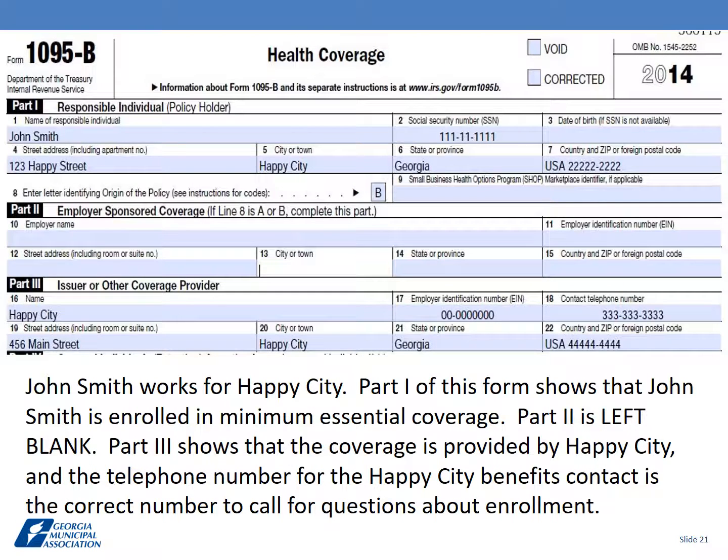Here is a completed 1095-B, Parts 1, 2, and 3. John Smith works for Happy City. Part 1 of this form shows that John Smith is enrolled in minimum essential coverage. Part 2 is left blank. Part 3 shows that the coverage is provided by Happy City and the telephone number for the Happy City benefits contact is the correct number to call for questions about enrollment.